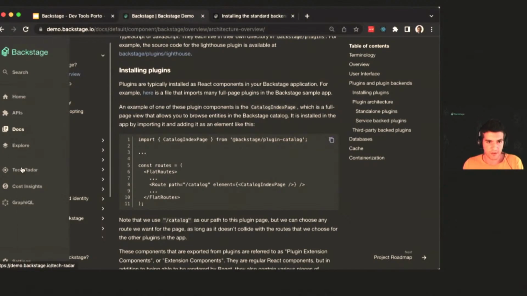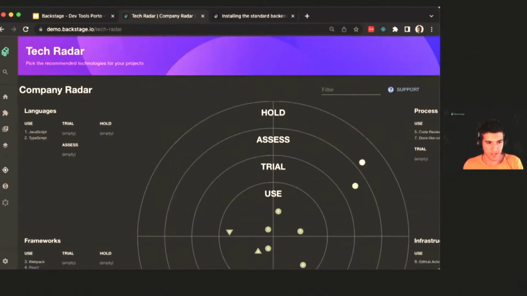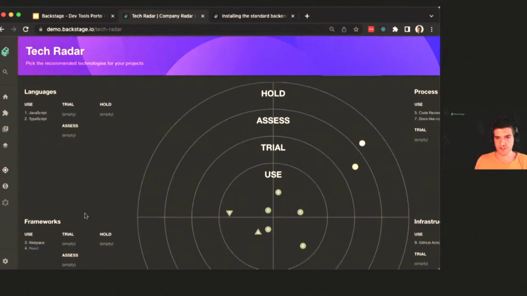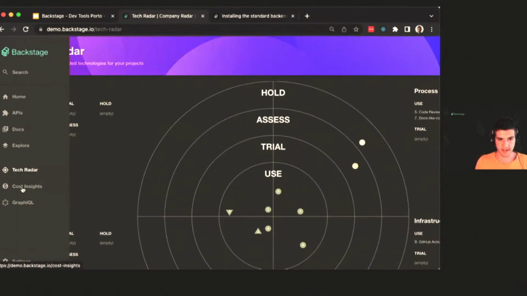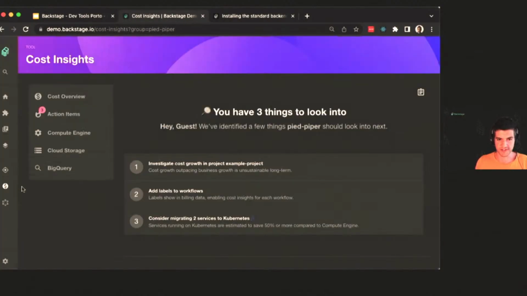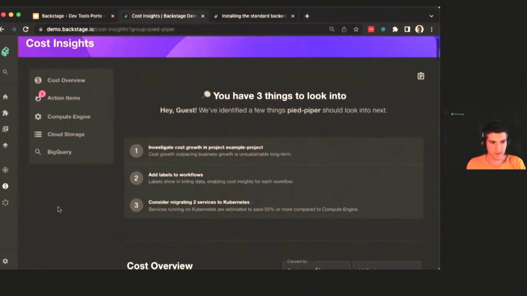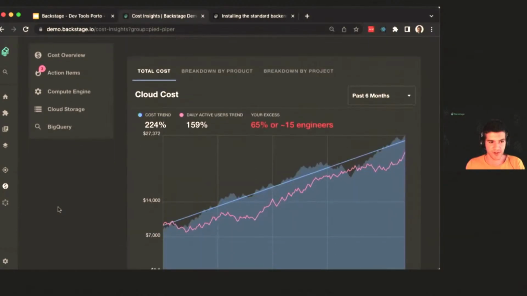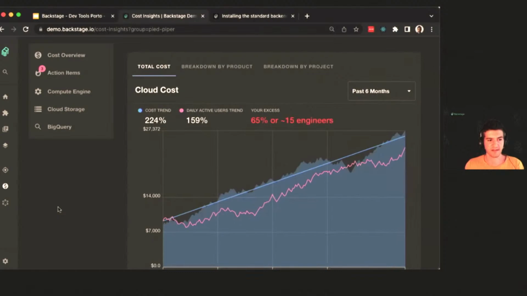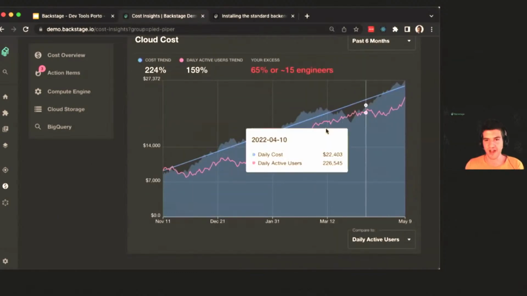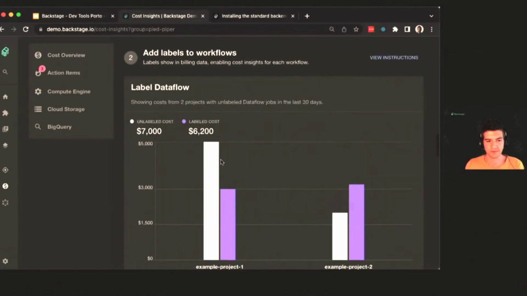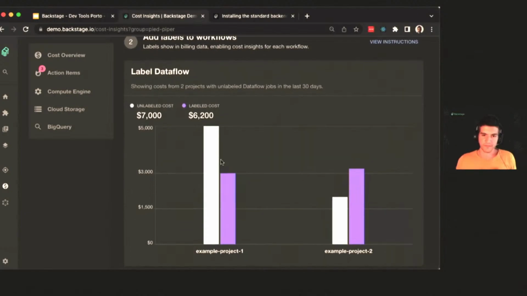Other interesting plugins, we have TechRadar, just to map the technologies used by your organization. And another interesting plugin, more interesting from a business perspective, is called Cost Insights. It helps you visualize, understand, and optimize your cloud cost. The Cost Insights plugin shows your daily cost data for a team, trends over time, comparison between metrics you care about, and so on.